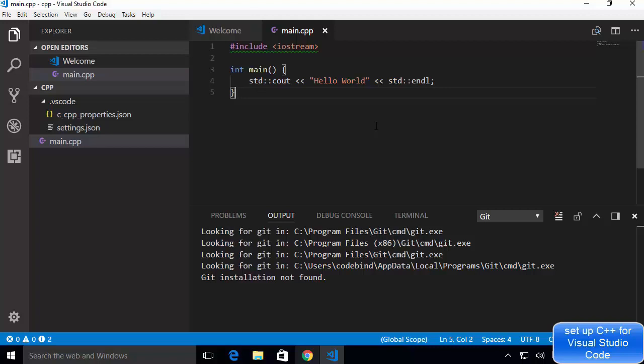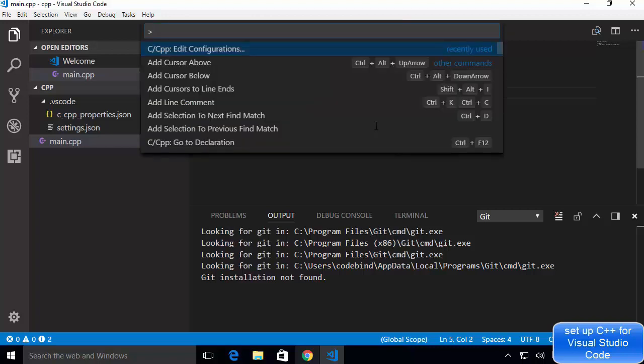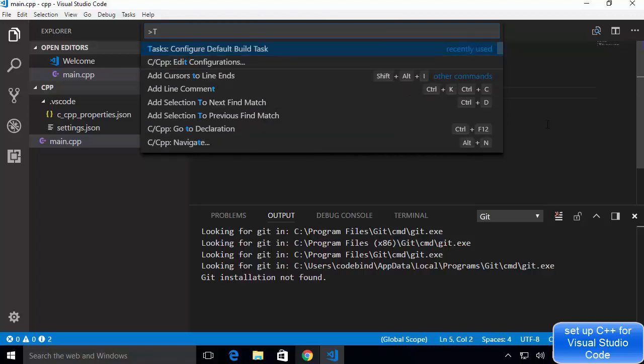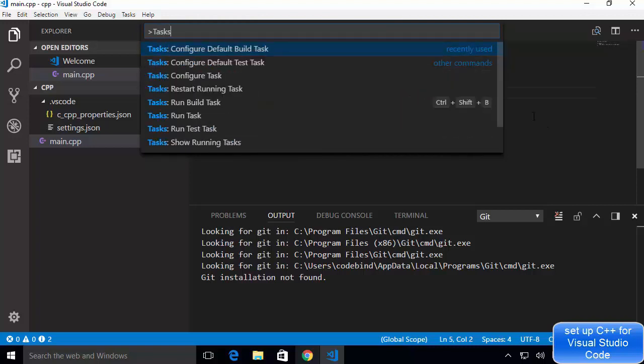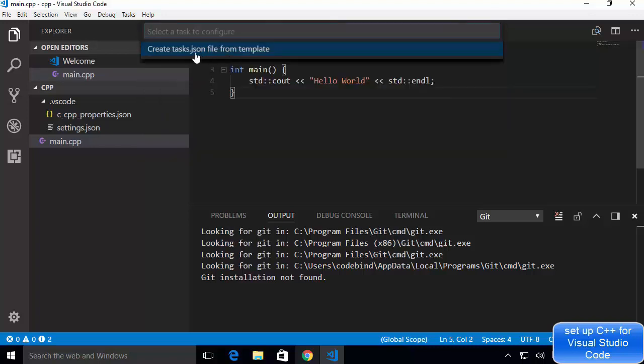So let's create the task.json file first of all. So just press Ctrl Shift P once again, and here search for tasks, and then choose this option which says configure tasks. Okay, so choose the third option which says configure tasks, and then you just need to create the task.json file. So this option will appear here. You just need to click on this option which says create task.json file from template.